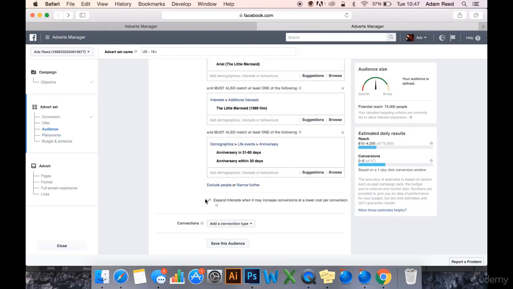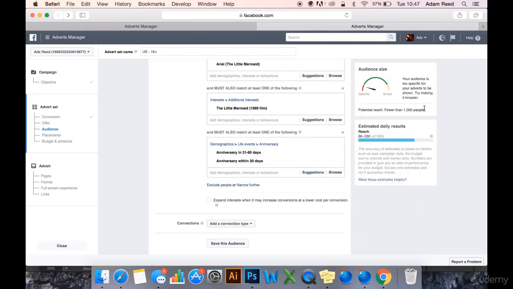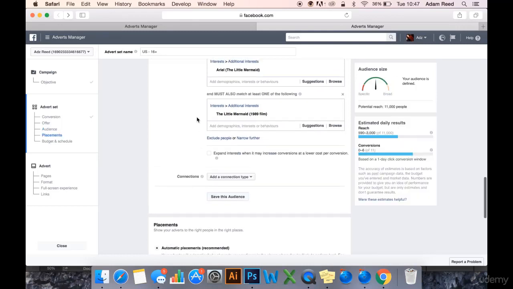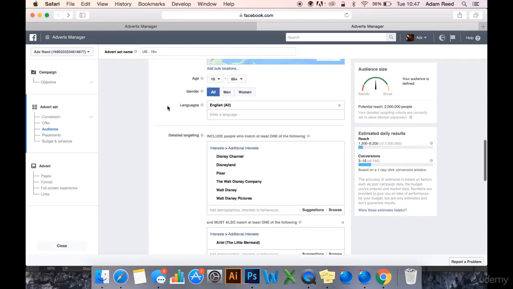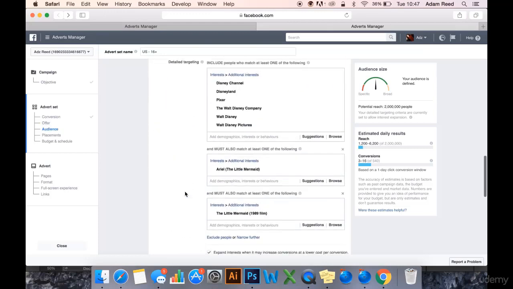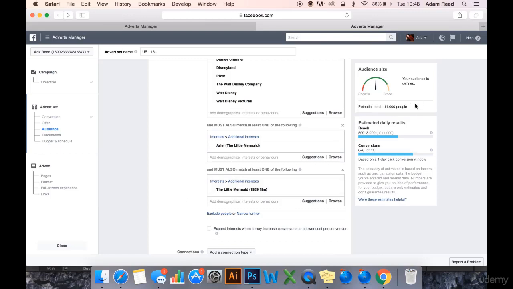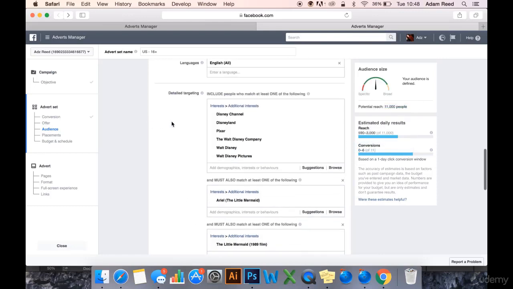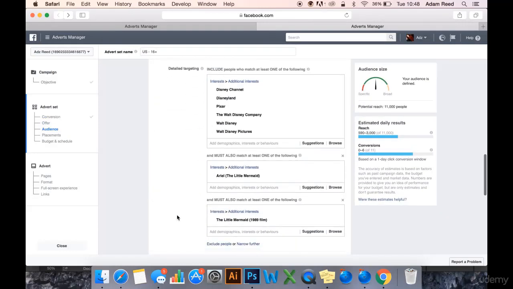And it's probably worth unticking this box for lookalike audiences. Or maybe not. Look at that, fewer than 1,000 people. So if I remove that, 11,000 people. If I click this box again, it should go up to 2 million people. So 2 million people in this lookalike audience are the potential reach here. But actually, that's only because I've expanded the interests. If I remove that, the potential reach comes down to 11,000. So of the people in this lookalike audience, only 11,000 match these interests.